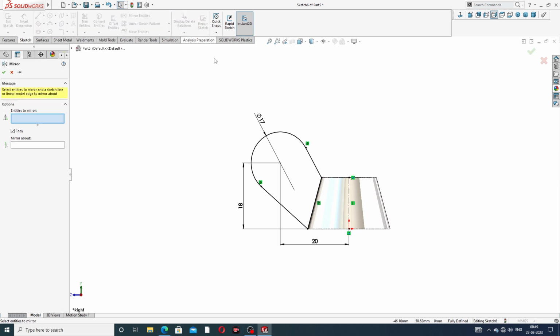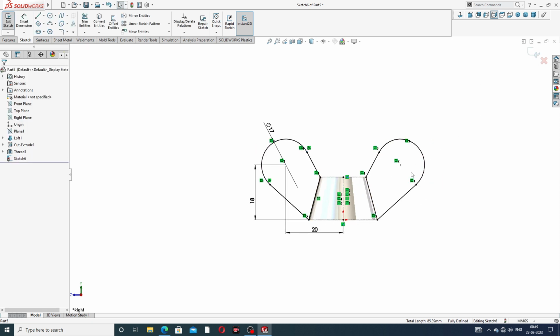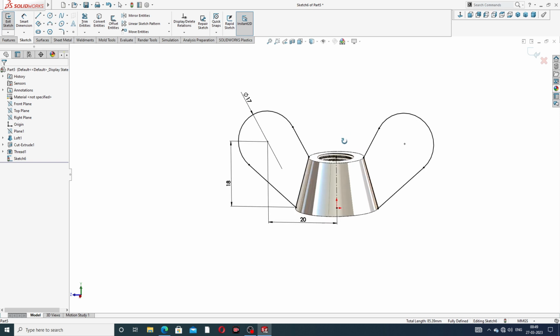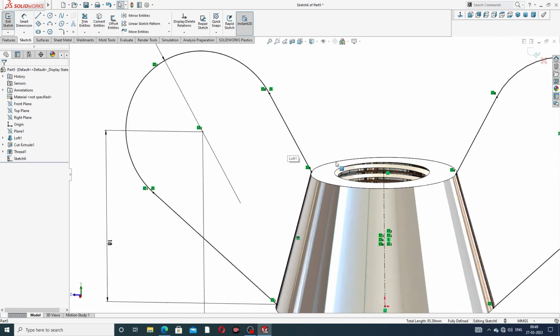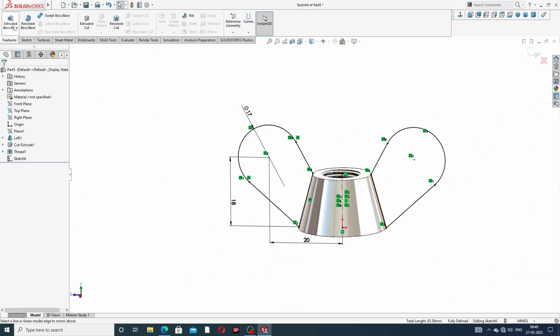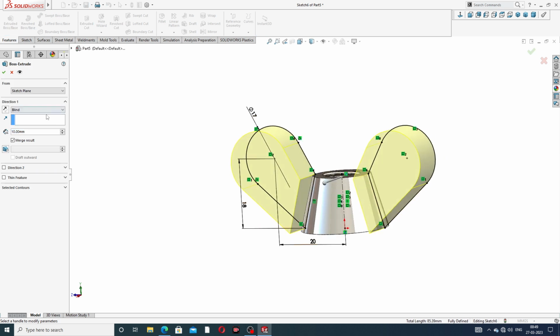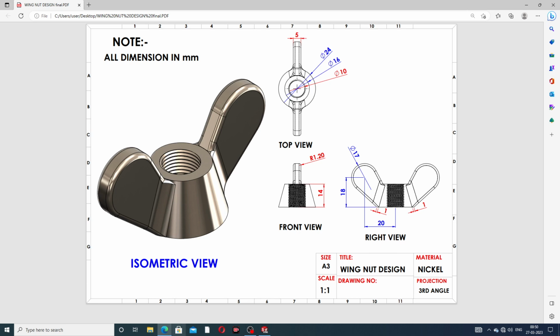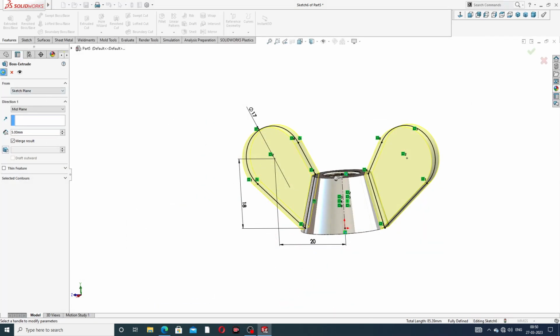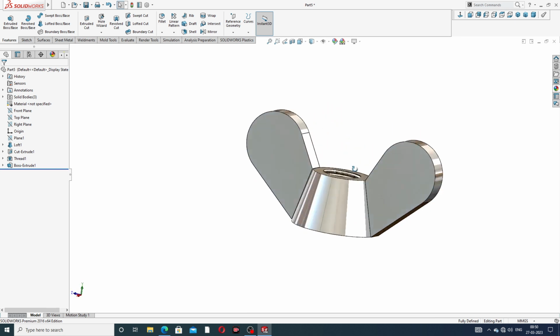Use Mirror, select all of this here, and click about this. This wing is also created here. This is perfect and correct. All is better. Apply Extrude Boss, select Mid Plane, and the thickness is 5 millimeter, because 5 millimeter is correct. Click OK. This wing is also perfect.